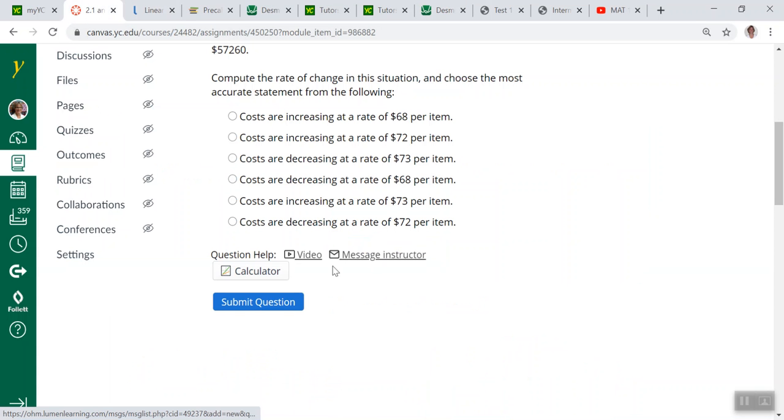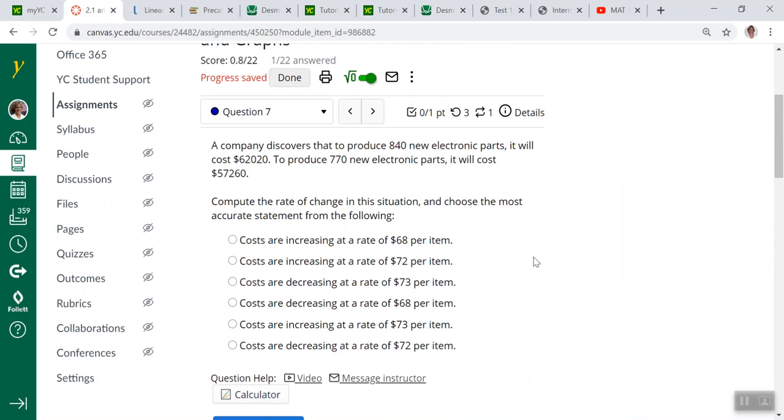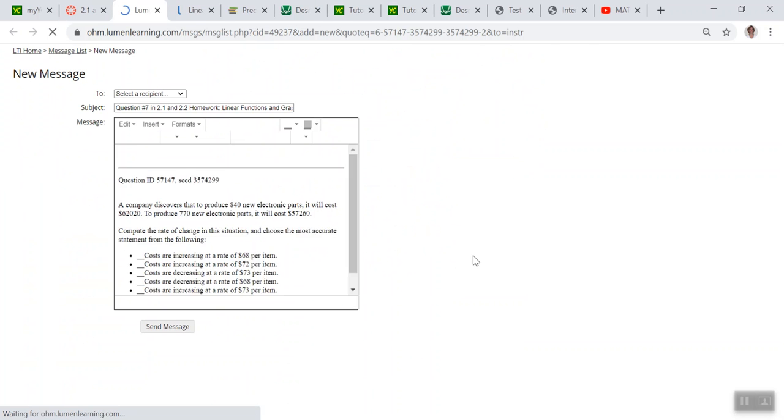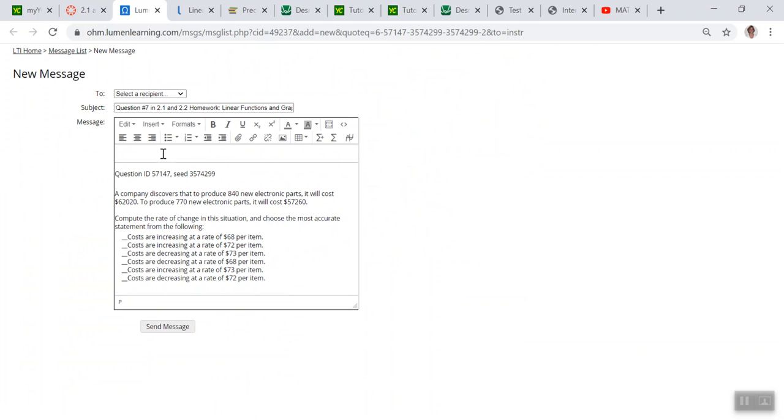There is sometimes a worked out version. This one also has message instructor. You can message instructor on any of the problems. And what that does, that's a direct line where you email me and ask the question. So up above, there's the question ID you're working on. You can ask your question. Then when you send the message, you have to select a recipient. So that's for me. Send it.